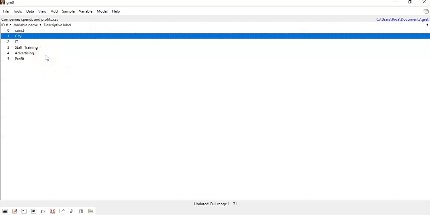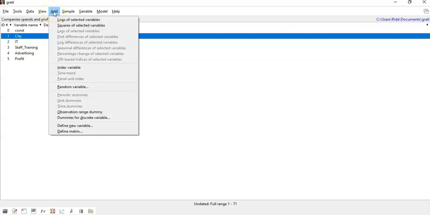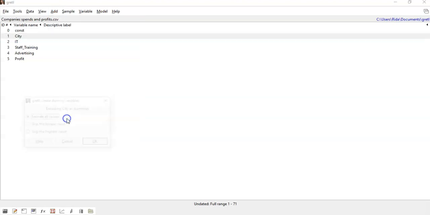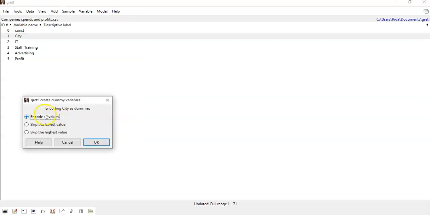As I mentioned before, Gretl is very convenient software because it already shows you what are the variables that you have here. And the only thing you need to do is just to create the dummy variables. The dummy variables I already identified in Gretl, but you need just to add them one by one. So go to Add, and select here dummies for discrete variables. Click on this, and here it gives you several options. Encode all values, skip the lowest value, skip the highest value.